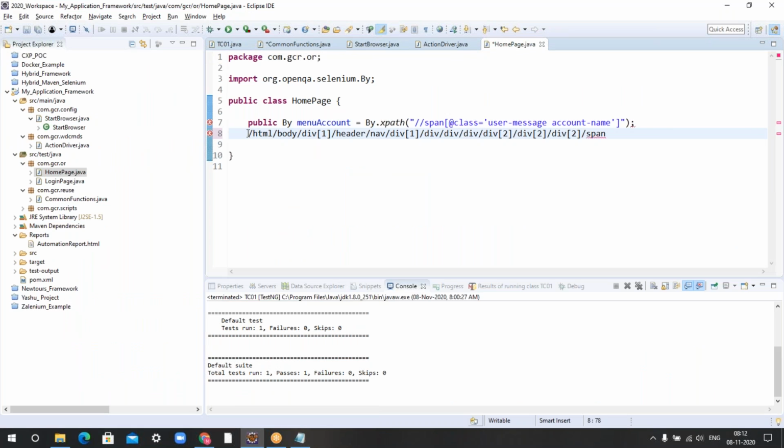I usually try to write my own XPath. And this is how it is generating the XPath, right? HTML body and everything. This is not a recommended one actually, because if one more div is added here, let's assume in the coding they have added one more div, your XPath will go wrong.